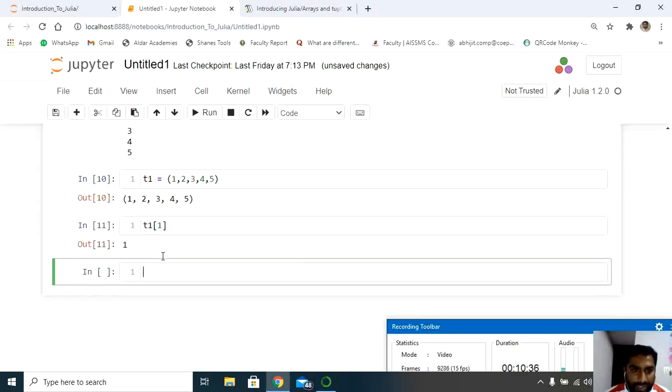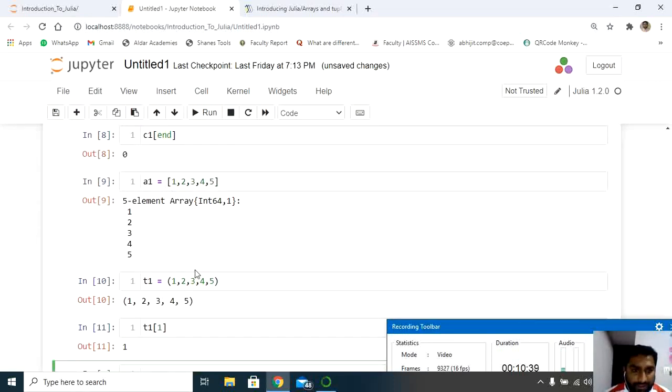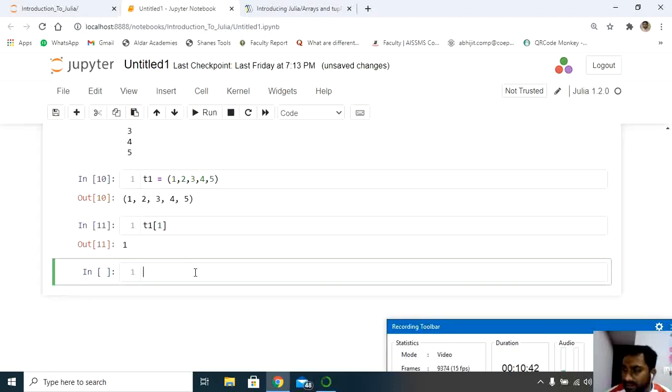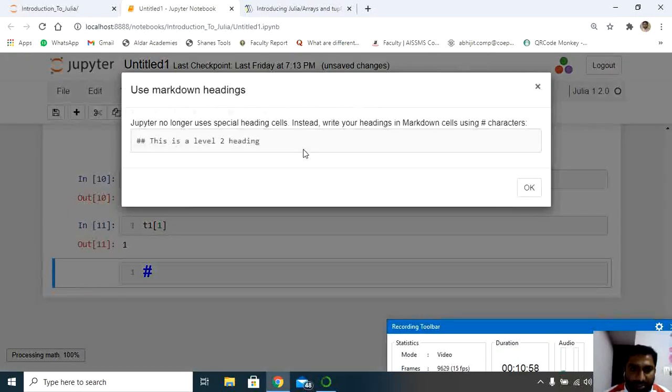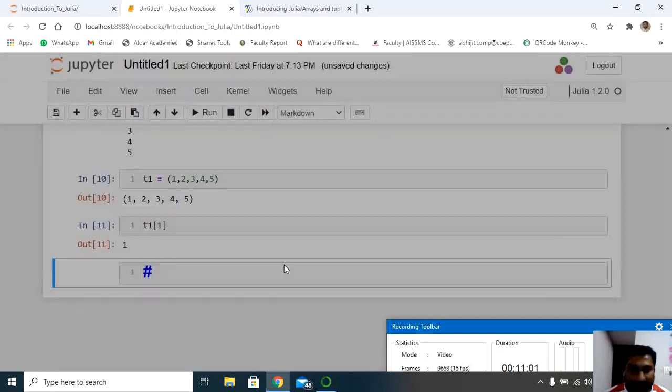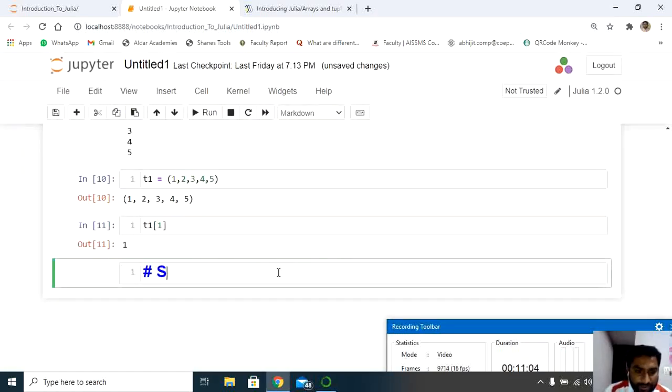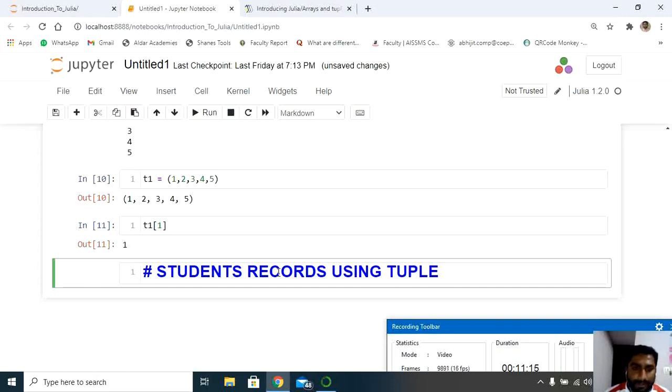I hope you are clear with the major difference between arrays and tuples here. Let's try to have one simple example using tuples. Let me give a small heading here, student marks. Let's try to store the student marks using the concept of tuples. Student records using tuple.